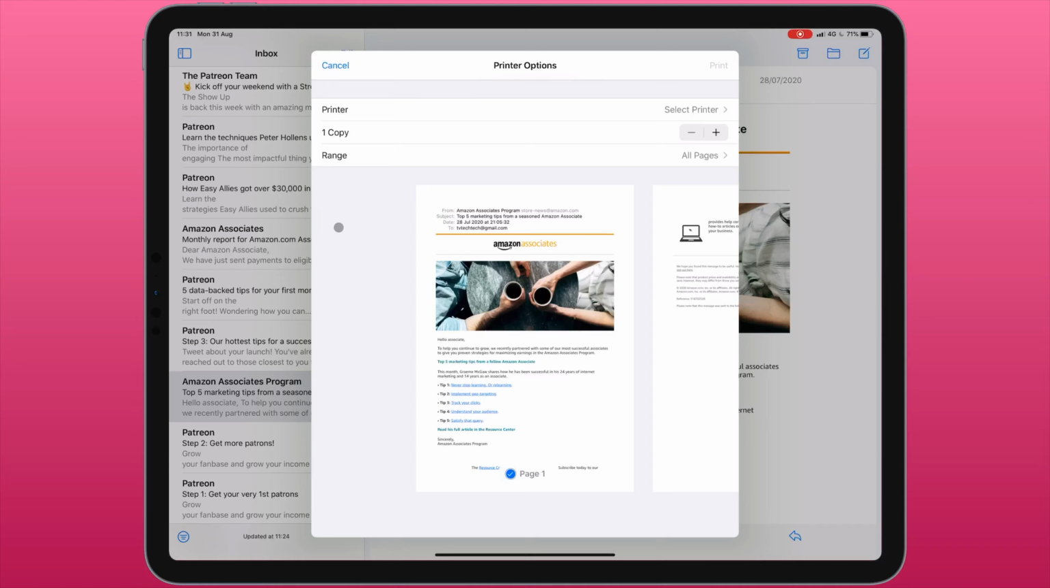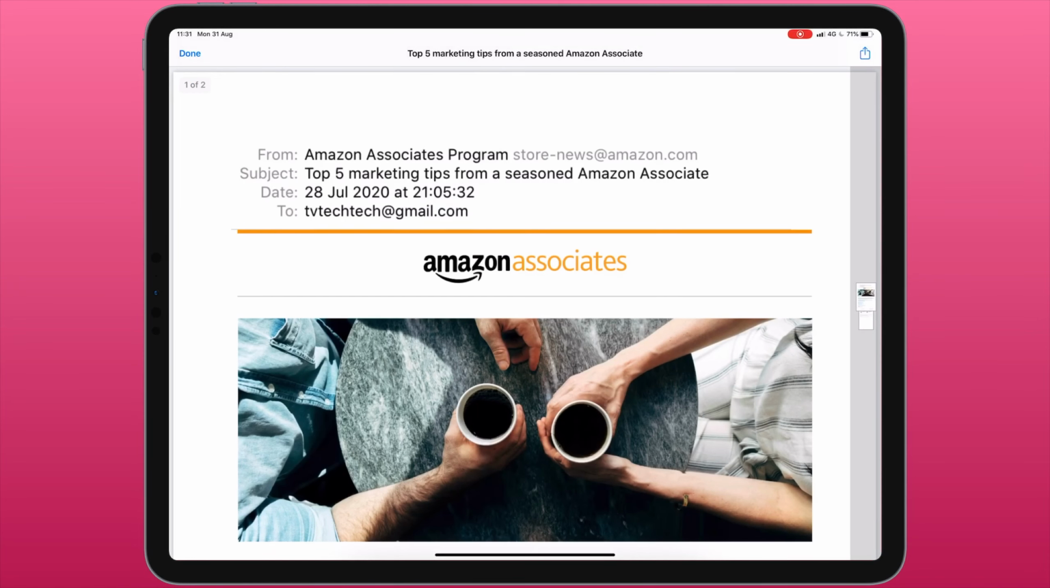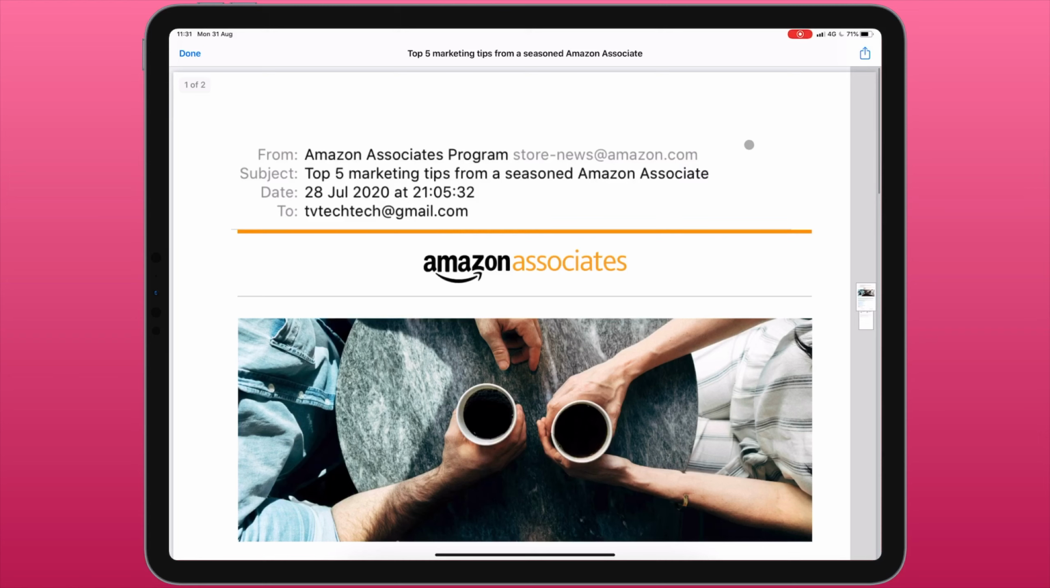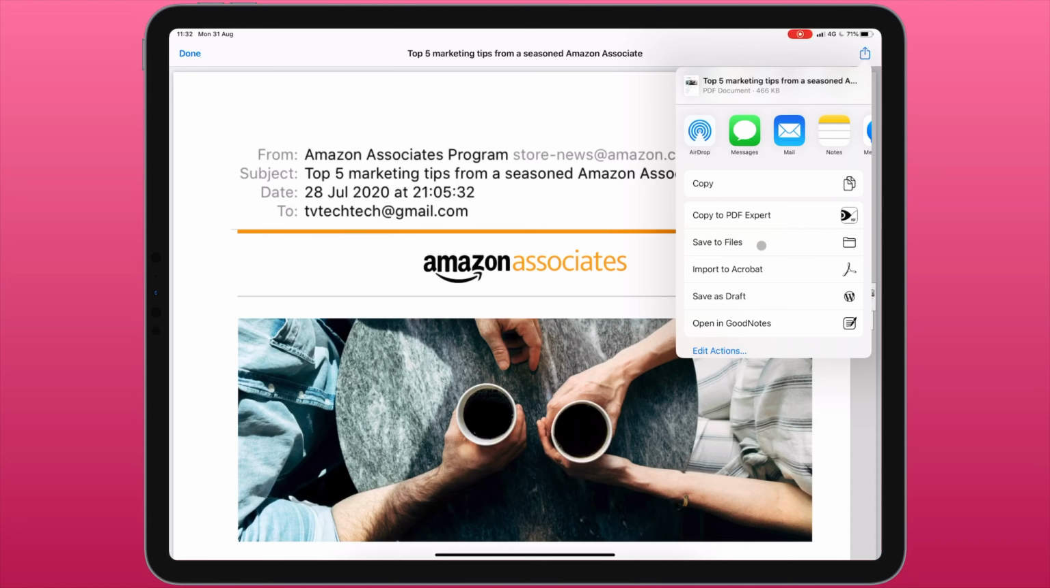Now to quickly convert this to a PDF, I put two fingers on the screen and then pinch to zoom out like I'm trying to expand it. What this does then is it gives me a full screen preview of the document. And to save this as a PDF, I click the share menu in the top right corner and I choose save to files. And that will save this email as a PDF for me, which I can then send off to other people or attach to a calendar event.